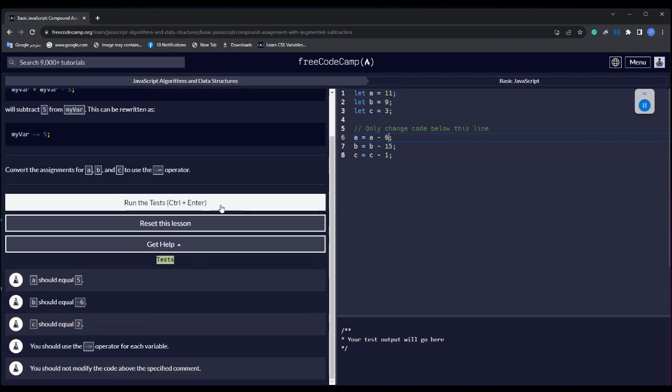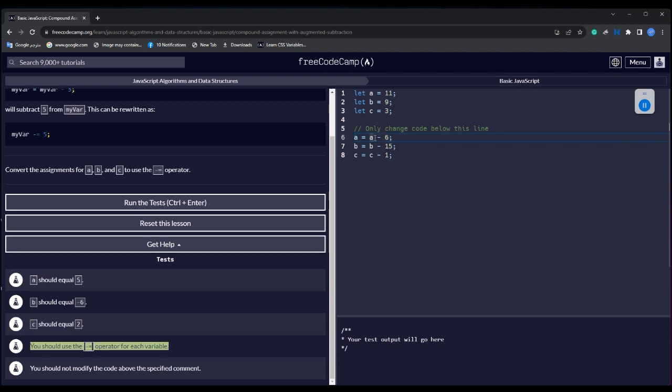Tests. Waiting. a should equal 5. Waiting. b should equal -6. Waiting. c should equal 2. Waiting. You should use the -= operator for each variable. Waiting. You should not modify the code above the specified comment.